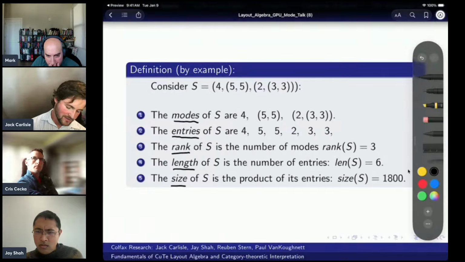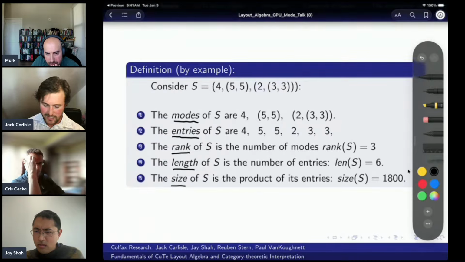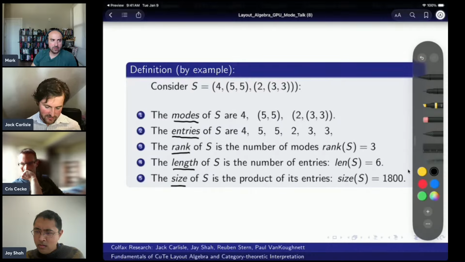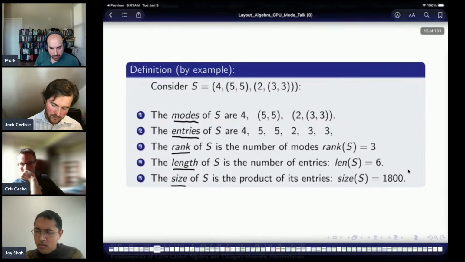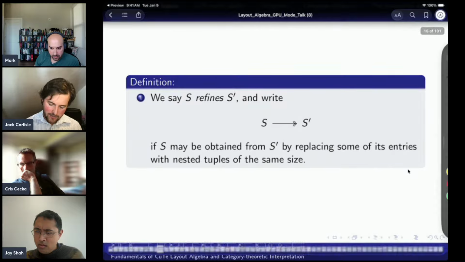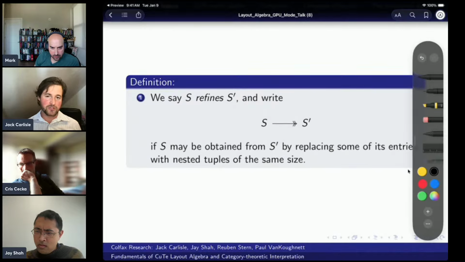Finally, we need to define the size of a nested tuple. And the size of the nested tuple is just going to be the product of its entries. So for example, if our nested tuple is just m comma n, then the size is going to be m times n. This is telling you the number of cells in the corresponding higher dimensional array. Okay, so this just gives us some footing to be able to discuss these things a little more precisely. What we want to do next is talk about how we can provide more general inputs to this so-called coordinate function of a layout.